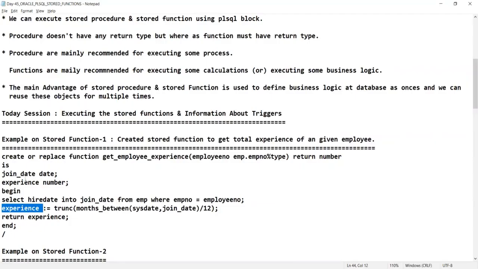Now observe carefully. I'm calculating the total years of experience of an employee. First I have taken sysdate and then join date. I'm calculating the number of months between the system date and the join date. You will get the total months count, the months between system date and the join date.